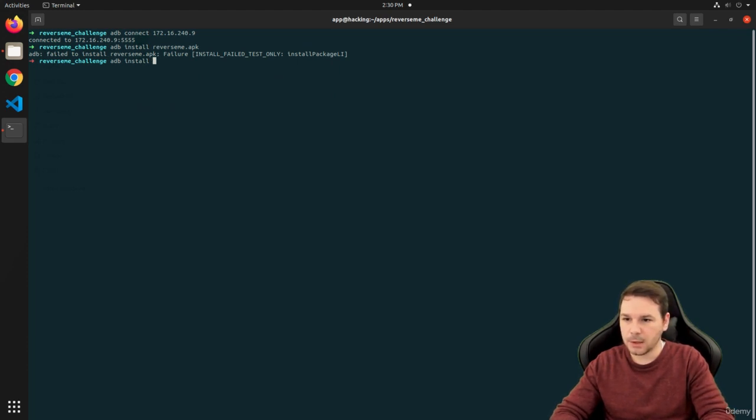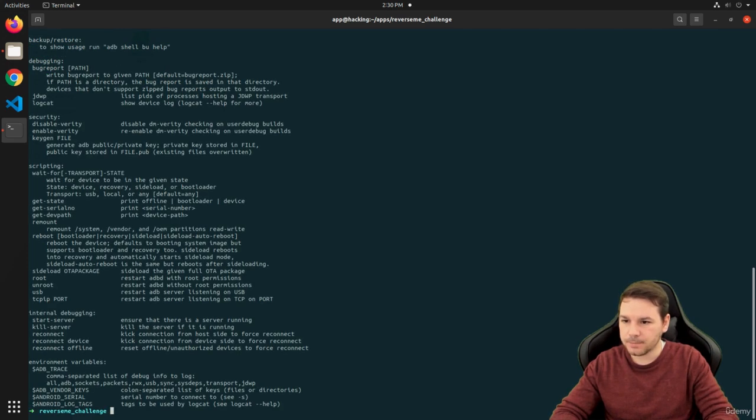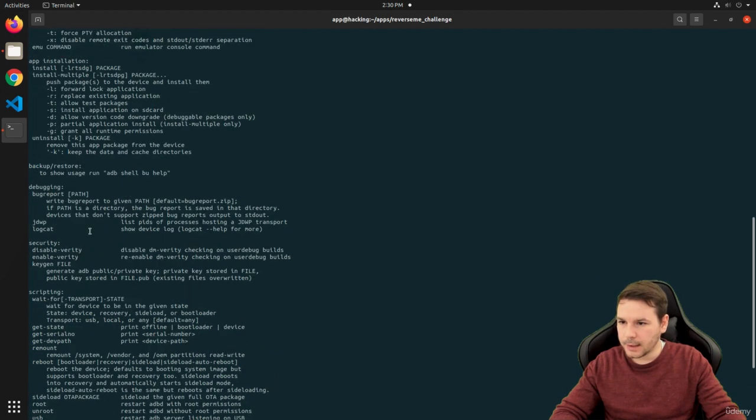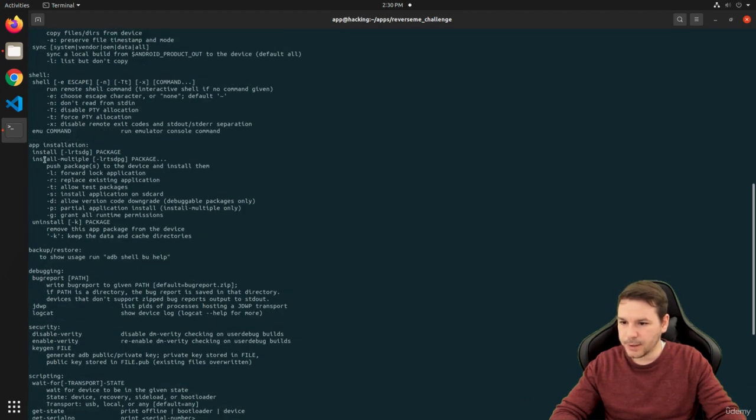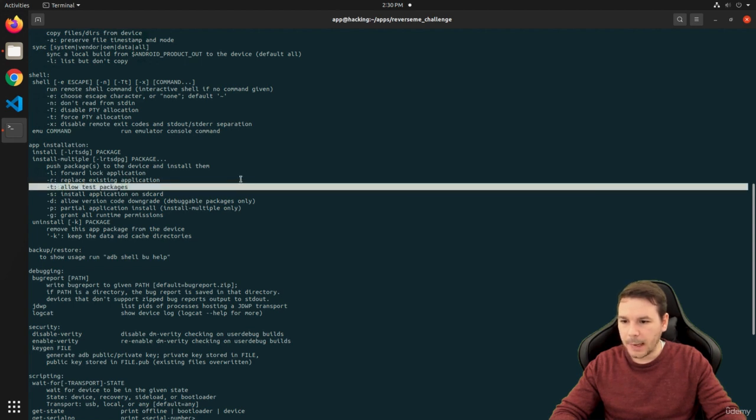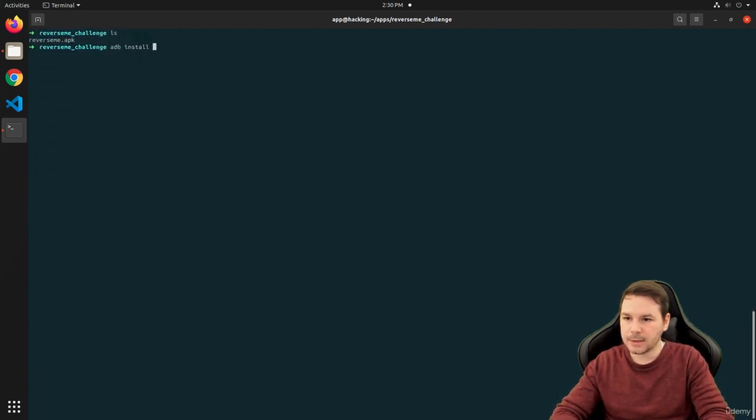So we use adb install --help, or I guess it's only adb --help. And let's see, within the installation process over here, yes, we can see this parameter, which allows the installation of test packages. If we provide this one, we can install this application. So we run adb install -t reverse me APK, and then we can see success, it's working.